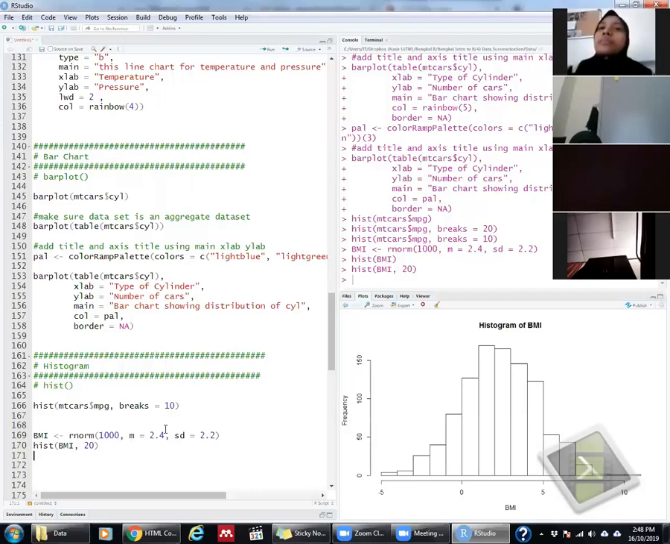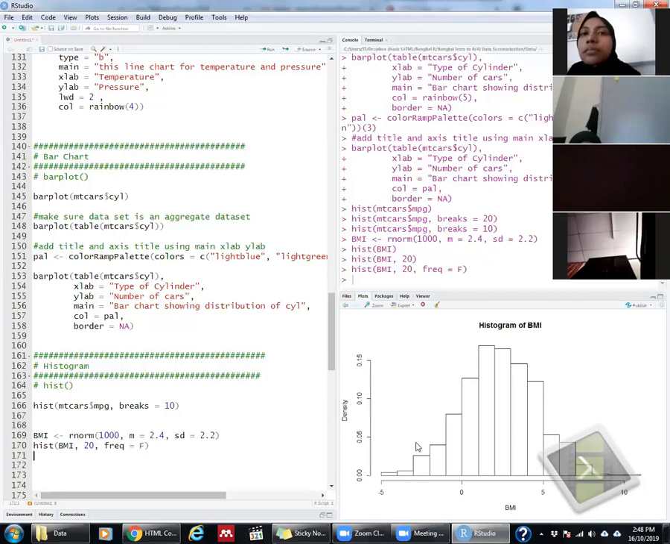This is the histogram based on frequency. If you want the histogram based on density, just add another argument, which is freq equal to FALSE. It will change the y-axis to density. So it depends on which measure you want to use.